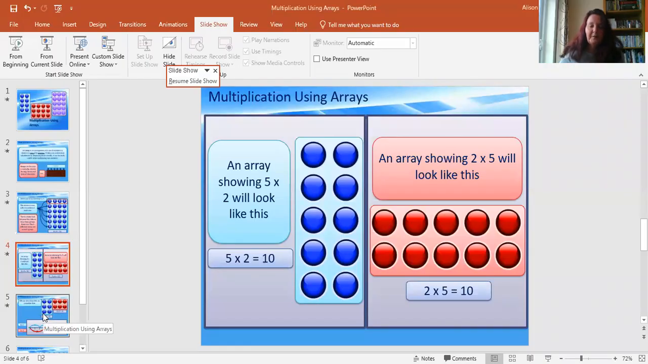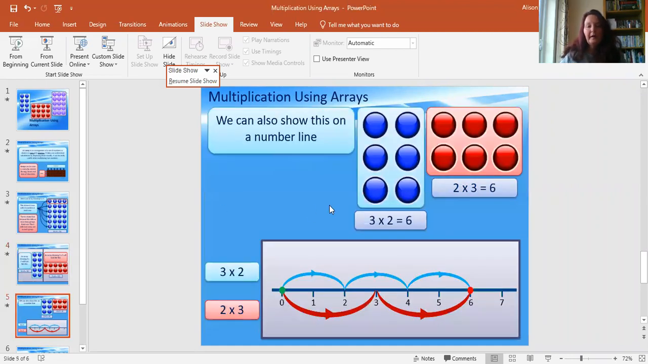Okay, here's another one to show you. Okay, so here we've got 3 groups of 2 or 2 groups of 3. And we can show that also on a number line. I'm not going to be looking so much at number lines today, but that's just to show you the jumps on the number line. So we've got 3 jumps of 2 or 2 jumps of 3.